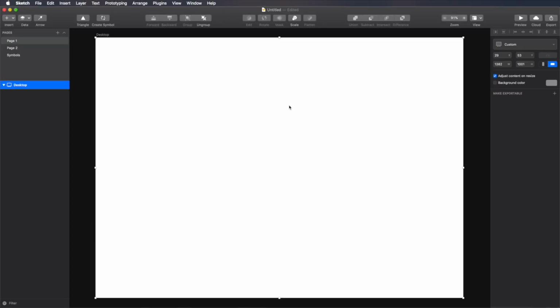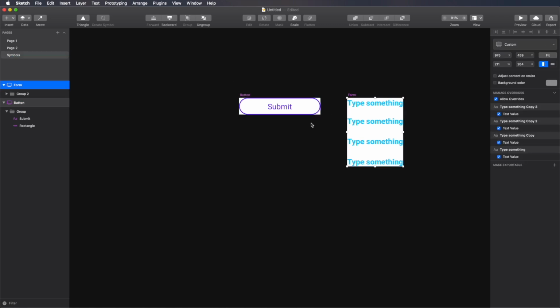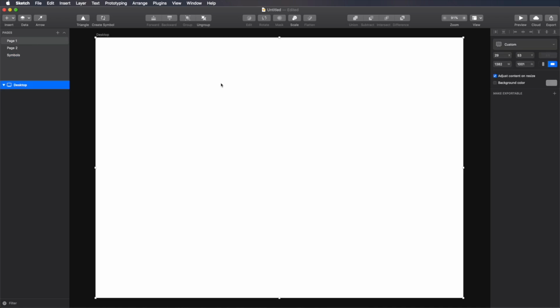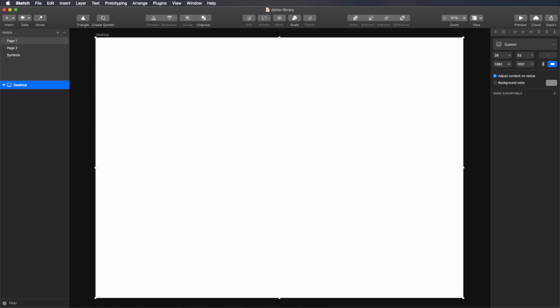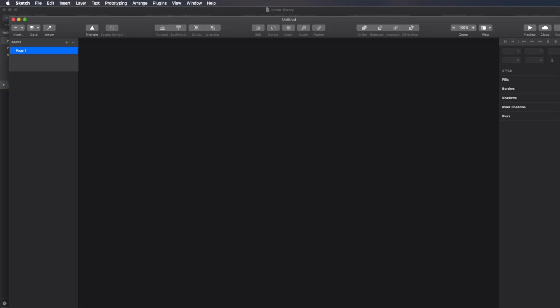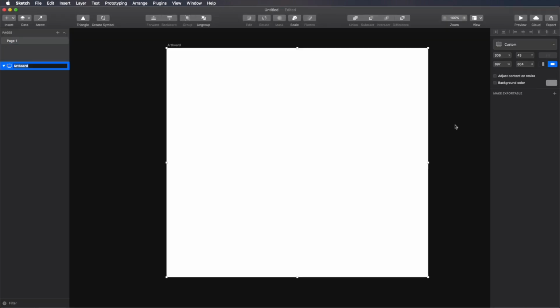Now, this is the document that I've been working on for the past few lessons. And if we take a look in our symbols page, we have these two symbols defined. Now, what I'm going to do to demonstrate what libraries can do is save this document. And I'm going to save it in a random folder on my desktop. I'm going to call it demo library. And then what I'm going to do is create a new document, a new Sketch document. And inside my first page, I'm going to create an artboard. Okay, now let's say I want to use the elements from my library into this one.